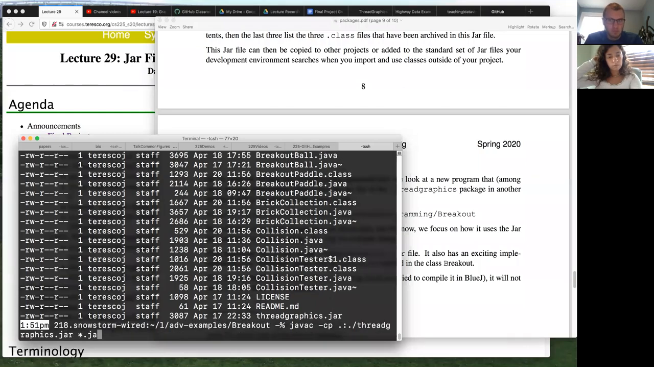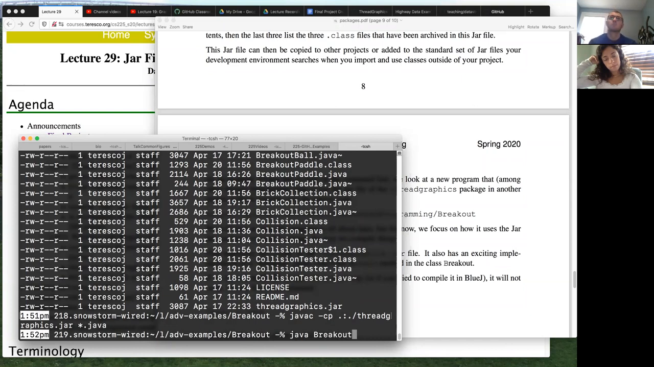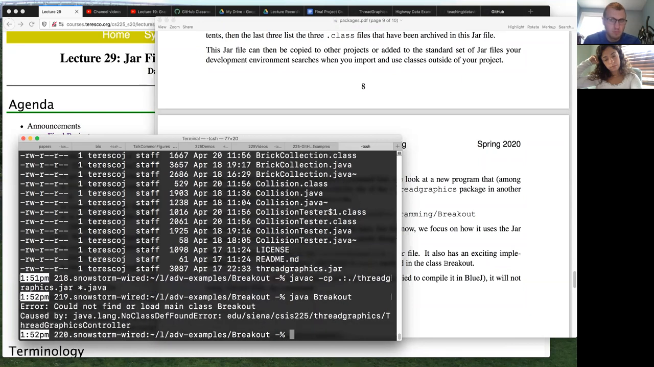And then I can do my star.java. Now, everything's fine. It just goes ahead and compiles properly. Same problem I'm going to have when I try to run this thing. I run it by giving it the name of the program that has the main method in it, and it's going to give me an exception. So even though it compiled, it won't run because it says no class def found error. It couldn't find the thread graphics controller, even though it compiled.